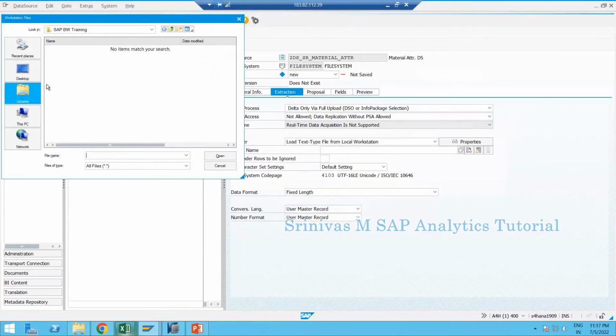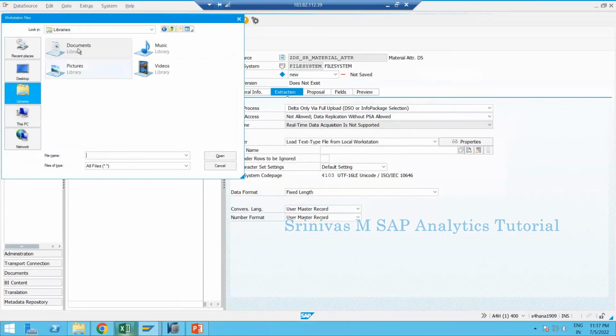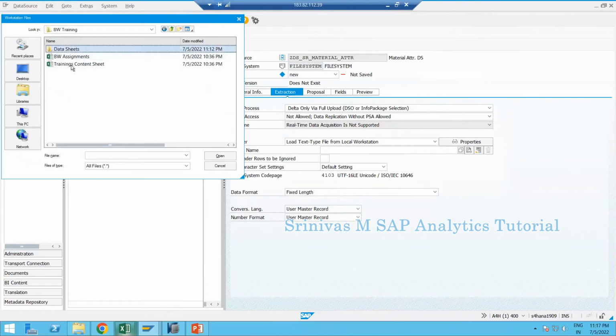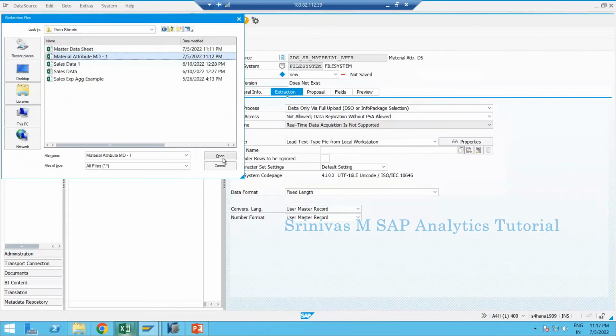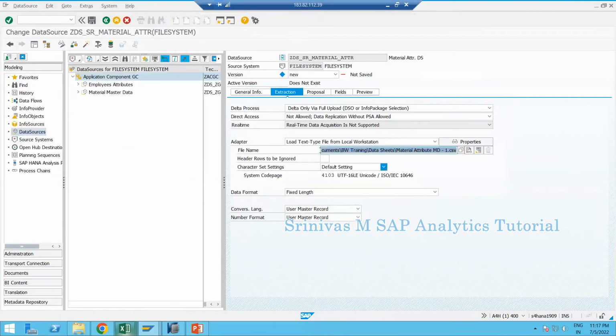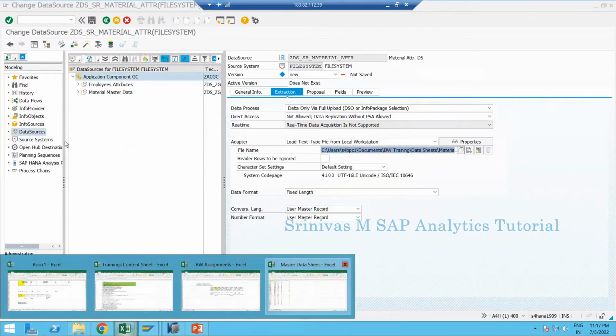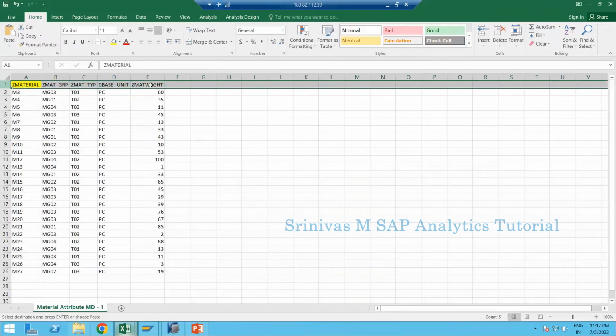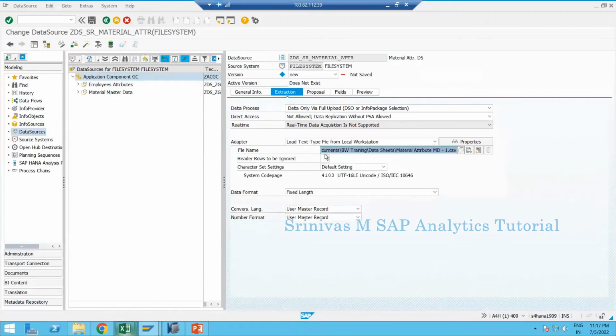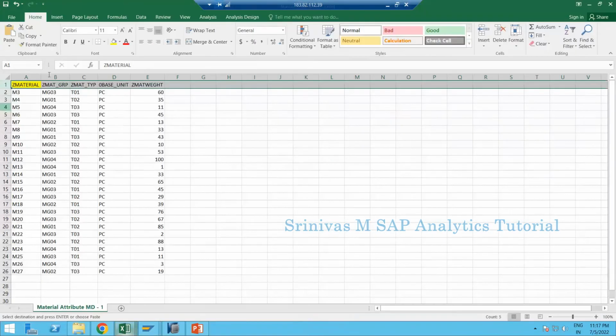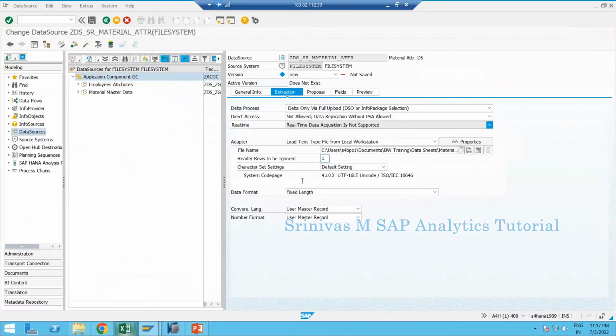So go here, go to libraries, documents, BW training, data sheets, material attribute master data 1. Click on open. Now in this particular file, do you have any header rows? Yes, right. When I created my file, I added one header row. My header row is not data, but a header which identifies the technical name of each column. So I am not supposed to load my first row. That's why header rows to be ignored is 1, because this is not data, this is header information. That's why I must not load that information into my columns. So here we need to provide 1.